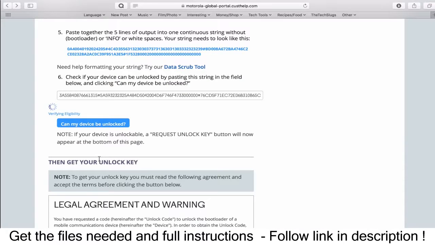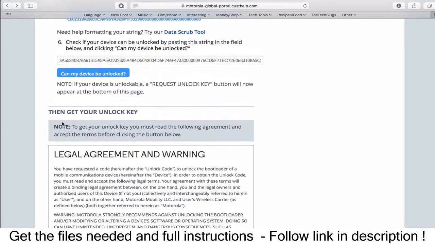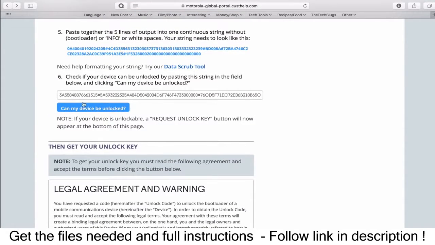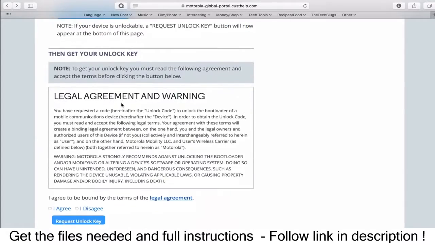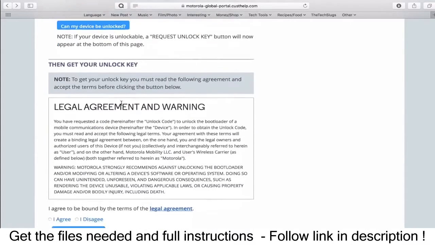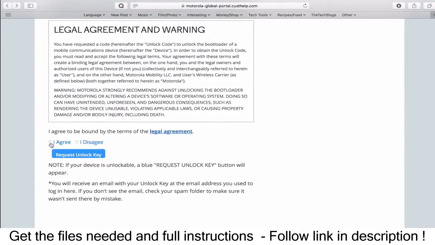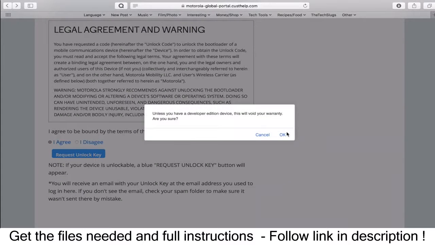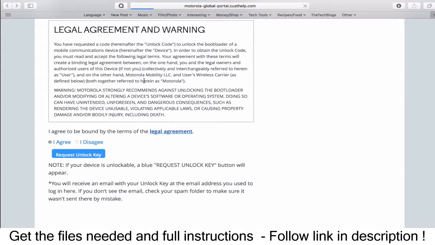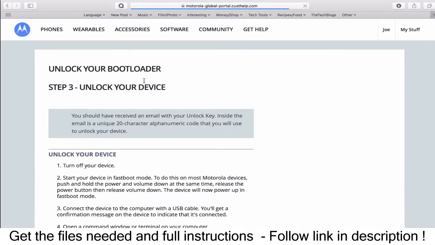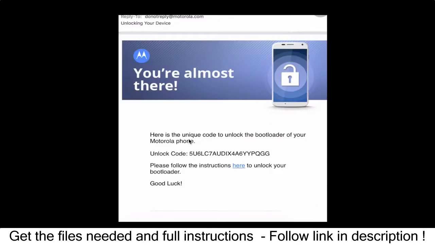It's going to verify eligibility. Now, if you got a Motorola Moto G 3rd gen that is not global GSM or does not qualify for their bootloader unlocking program, then you will not get this at the bottom here: "I agree and request unlock key." You will not get that, but I did because this is a global GSM model and it does qualify for this. Now navigate to the email you entered for your Motorola account.